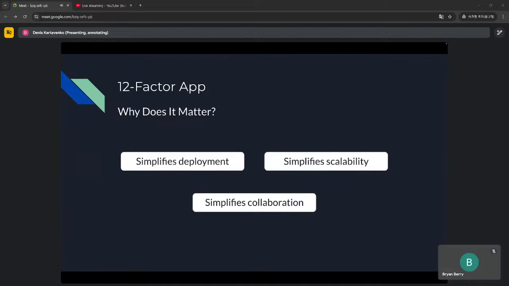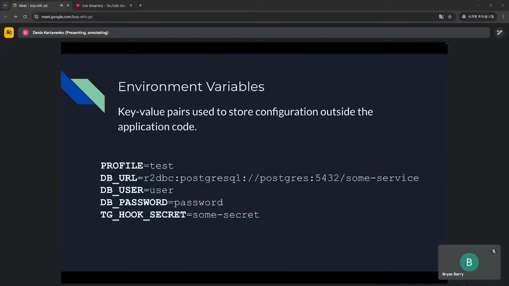It is really important, and the 12-factor app helps you to build a scalable application. It helps you to simplify collaboration and simplifies deployment. In the previous section, we talked about environment variables, and this is one of the most important factors in the 12-factor app. So we should use environment variables to configure your applications and to store different secrets. You shouldn't store them in your code and under source control. So you are moving them outside of your application code.